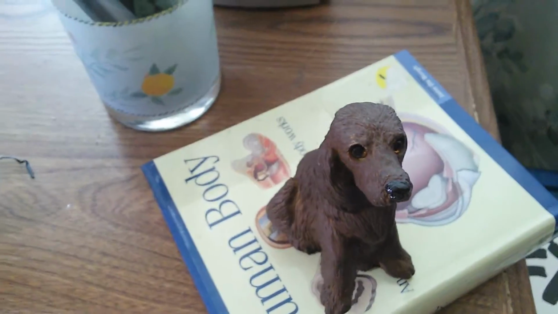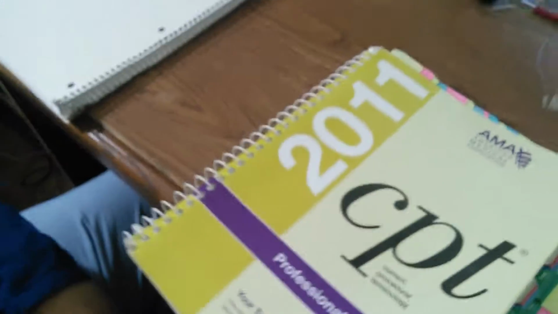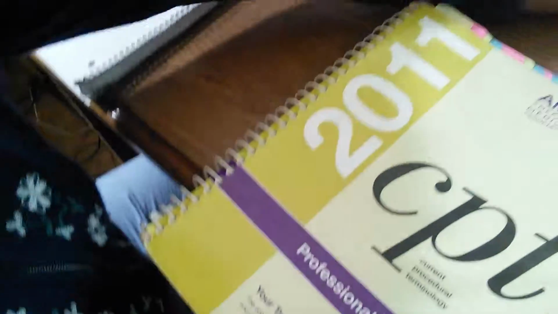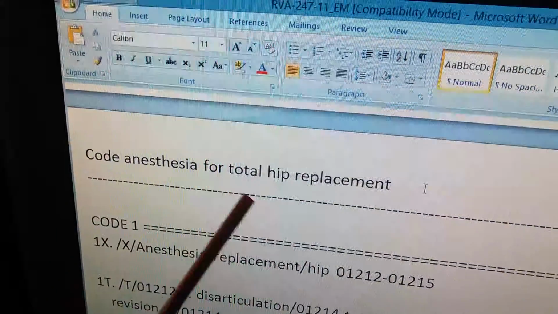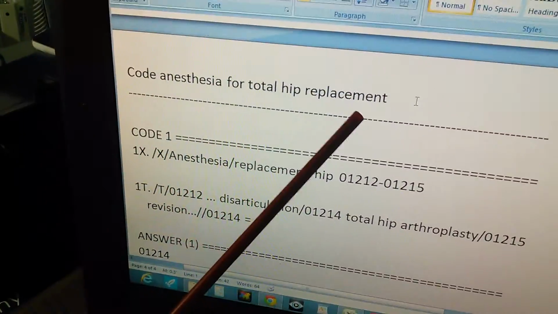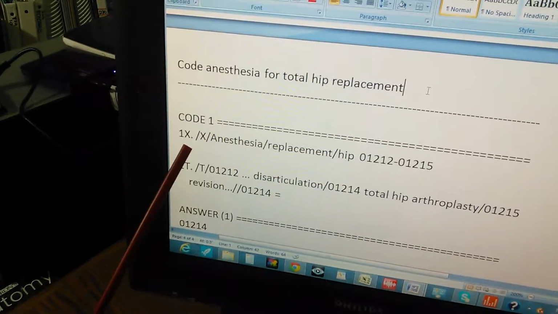Okay? Yes. All right. So show them the cover. We're using an old CPT book, but for this problem it's still relevant. This is the CPT that we're using right now, right? And then you go to the index, which is the first thing. Remember that the problem here is code anesthesia for total hip replacement, and the first step is go to the index, then go to anesthesia, then replacement, then hip.